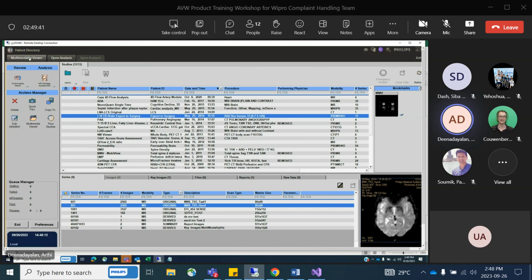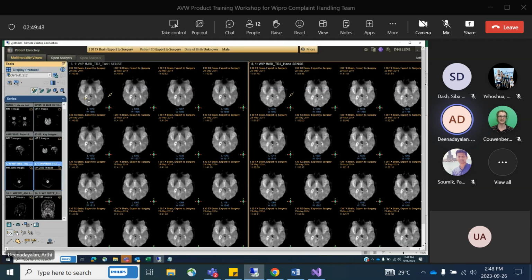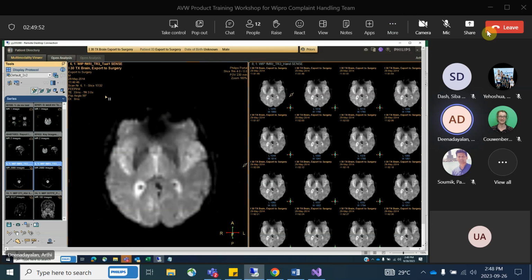And to load the series into fMRI, the series should have a minimum of 20 dynamics. 20 dynamics is nothing but, when I double click the first series, can you see on the image, there are details on the image here.